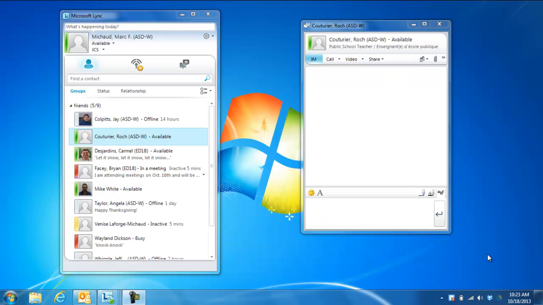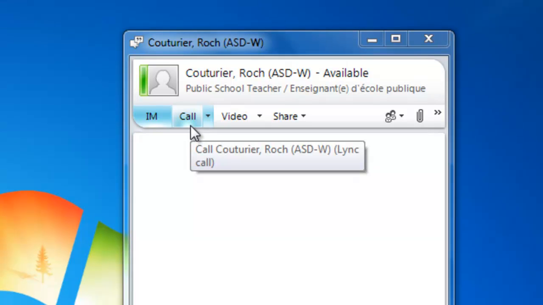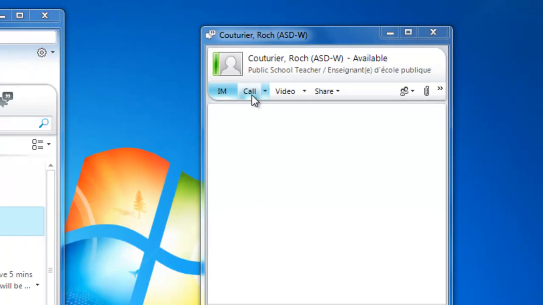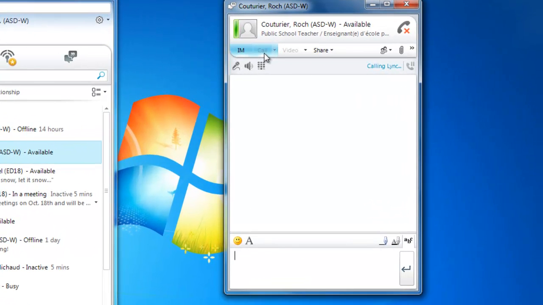Now I'd like to show you a few of the features that are built into Lync. The first one is Call. If you look at the toolbar here at the top, you'll see the tab that's called Call. Basically, this is to make a voice call. So instead of having to text, you can actually talk like if you were on the phone. Every teacher laptop has a built-in microphone, so this feature is very easy to use. All you need to do is click on Call, and it initiates the call. And you need to wait for Rock to accept it on his end.